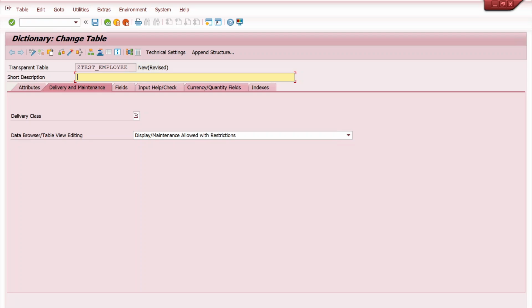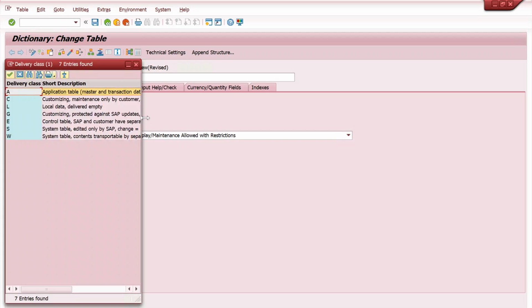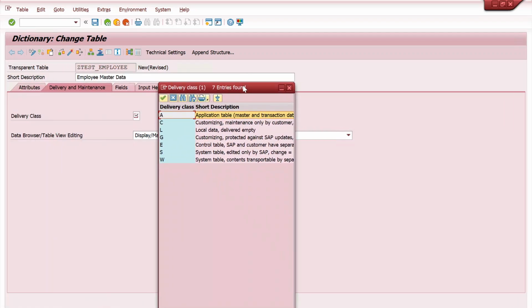Provide the description of the table. What is the purpose of this table? Employee master data table. What is a delivery class? It defines what type of table you are creating. Are you creating an application table, which is for master data and transaction data, or a customizing table, which is for the system configurations? And there are other system configuration tables like LGESW, right? If you are creating data for the master data or transaction data, select application table A.